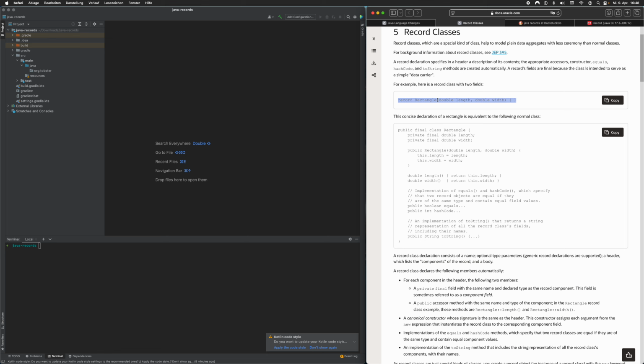To get the same effect, you would have to declare a class like here. You would have to declare a final public class, declare the two instance variables as private finals, then the corresponding constructor to initialize these two fields. Then you would have to define two public methods to access the fields, so two getters. And then you have to implement equals, hashCode, and toString methods, depending on how you would like it.